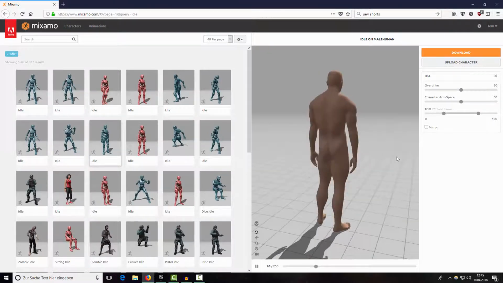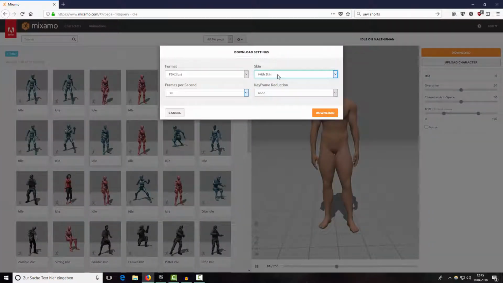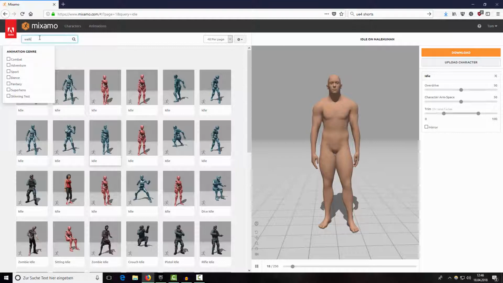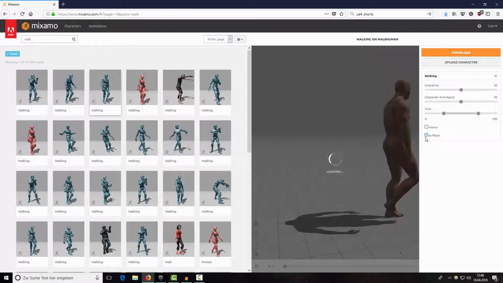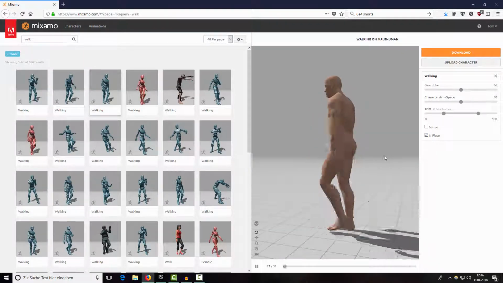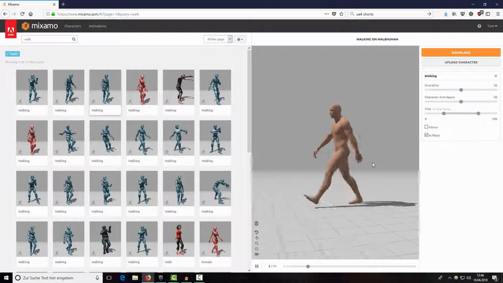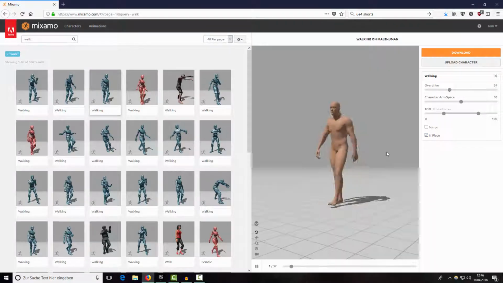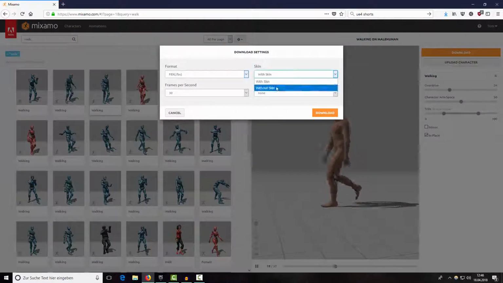Okay, I think this idle animation looks quite good, so we can download it. This one with skin, the others without, and well, that's it. And now I want to find a cool walking animation. Let's take a look at this one in place, and well, this looks quite good. Yeah, let's take it. Maybe we can slow it down a little bit. This looks better. Okay, without skin, yeah.